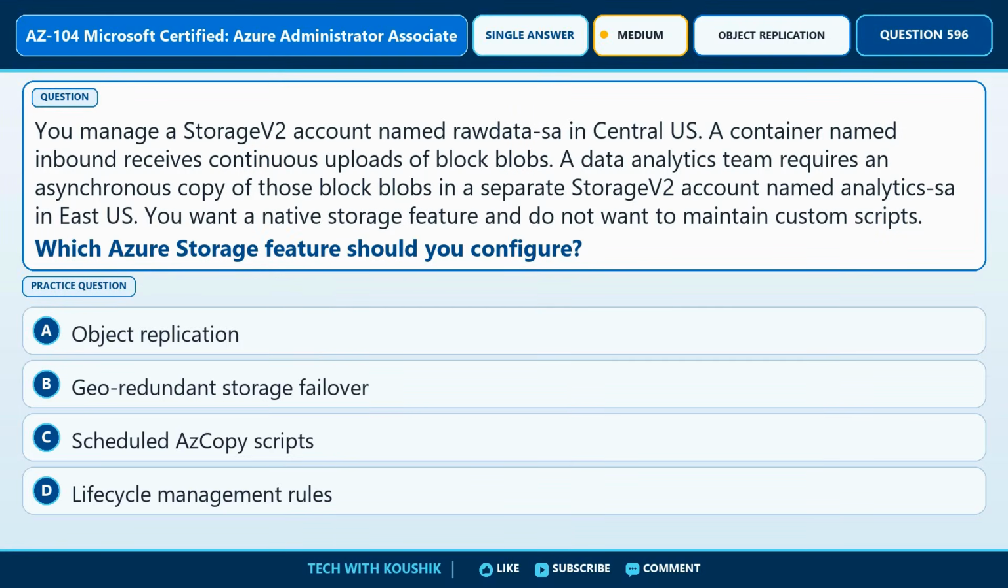Question number 596. Now, you manage a StorageV2 account named raw.sa in Central US. A container named inbound receives continuous uploads of block blobs. A data analytics team requires an asynchronous copy of those block blobs in a separate StorageV2 account named analytics.sa in East US. You want a native storage feature and do not want to maintain custom scripts. Which Azure storage feature should you configure?